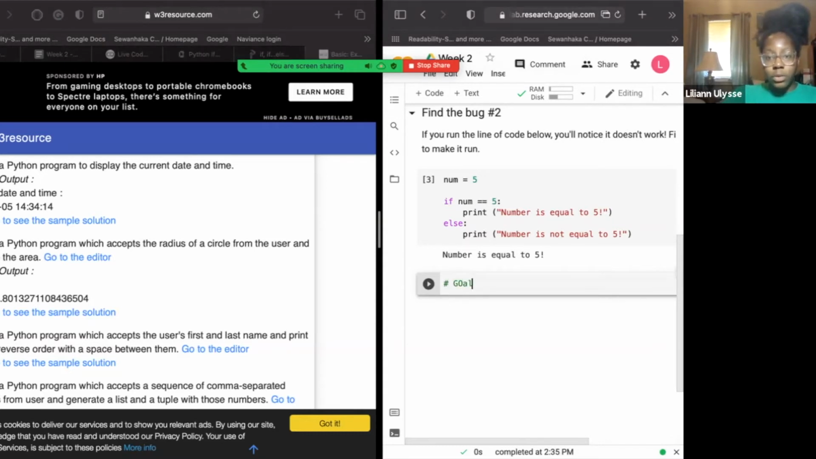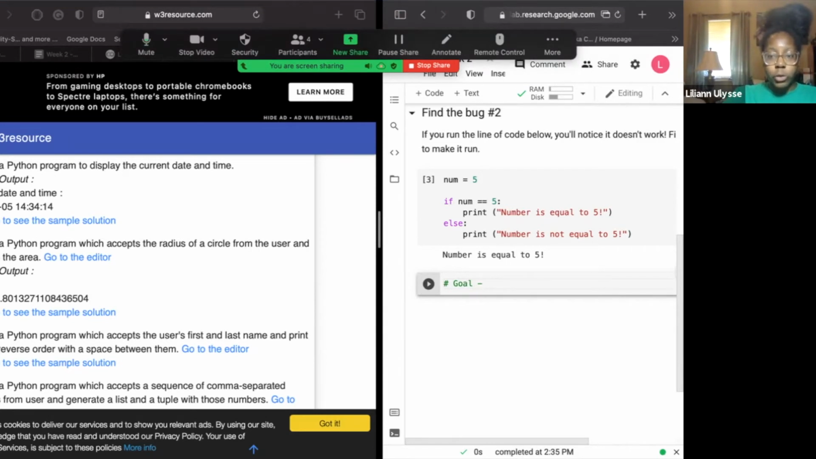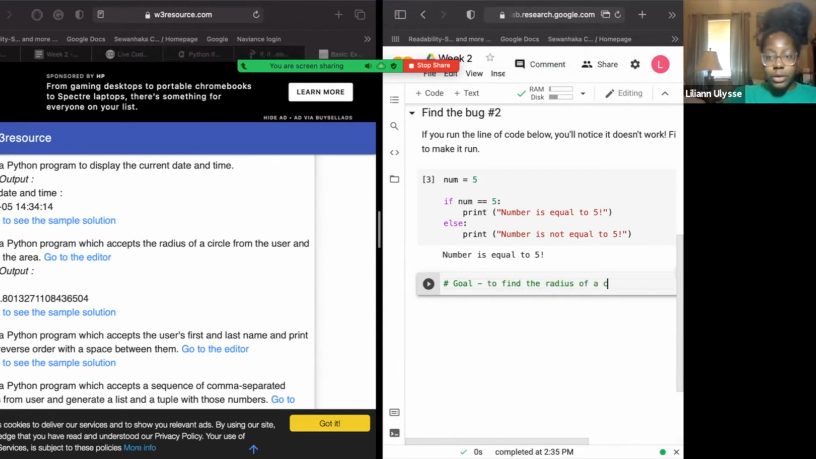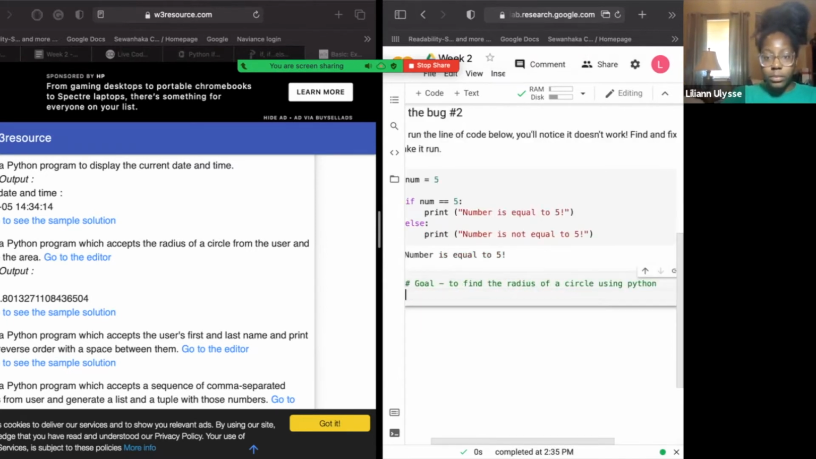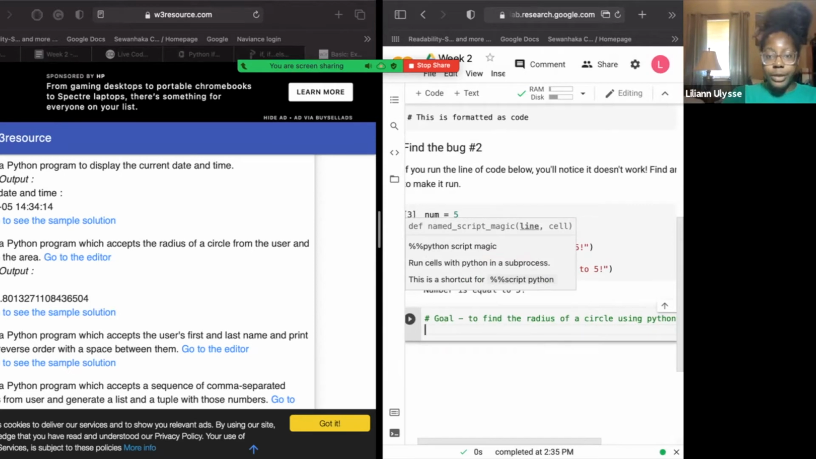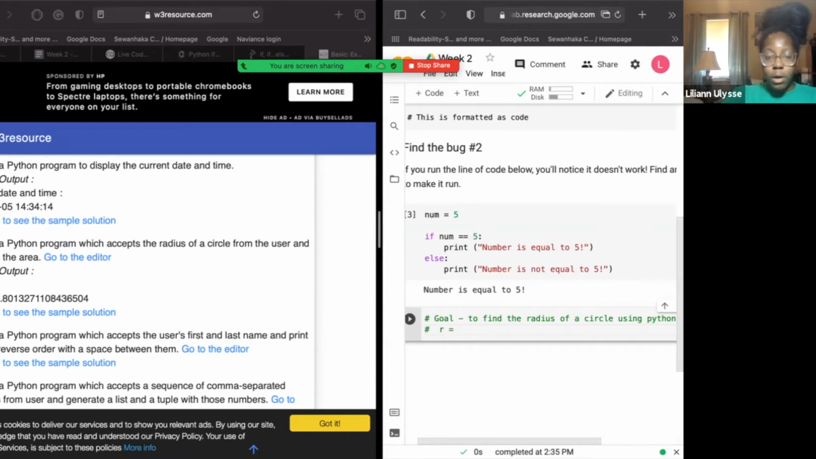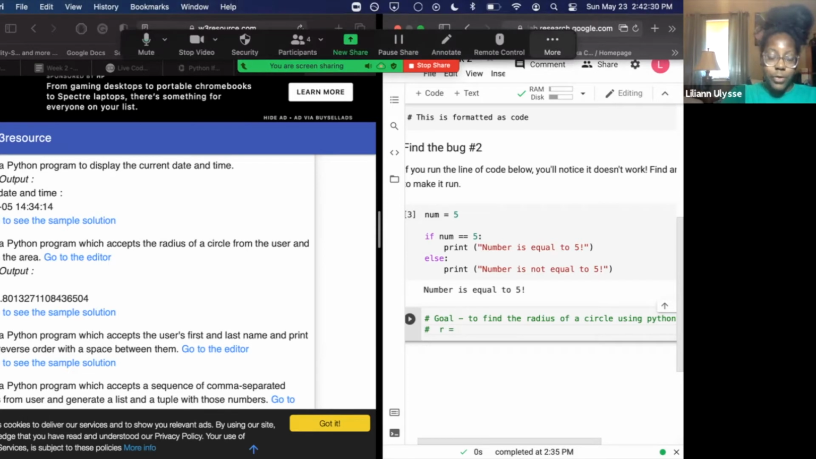So overall goal. Or how about we just do one where you're computing radius in general? So we want to find the radius of a circle using Python. So what would you need to find the radius? Anyone know the formula? R equals... no one knows the formula for radius.